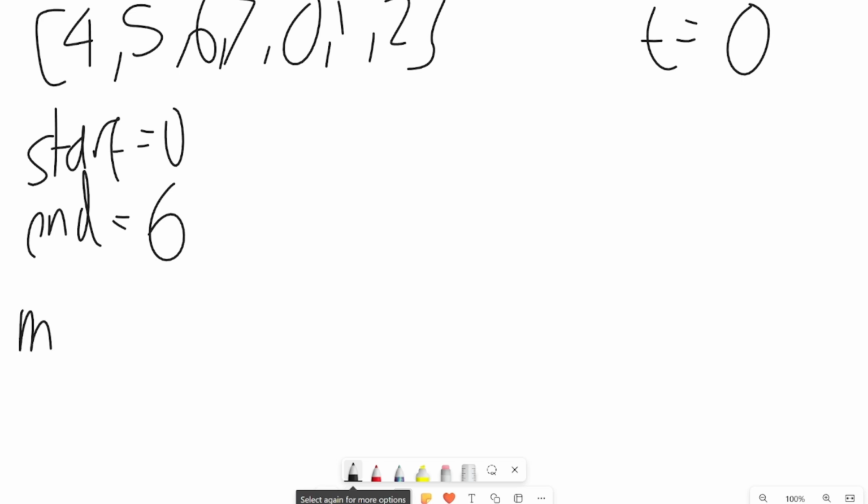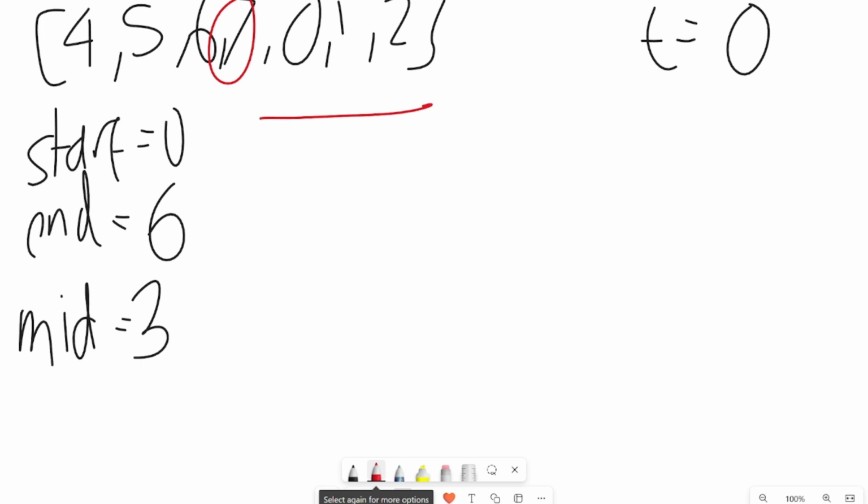So let's get the mid variable here. We take the start and the end variable and divide by 2. So 0 plus 6 divided by 2 is 3. So the mid variable is 3. We get that 7. We check if that is the target. It's not. Then we check if the mid value is smaller than the end value. So mid is index 3. If nums[3] is smaller than 2, then we know that this side is sorted, but it's not. Therefore, we know that this other side is sorted.